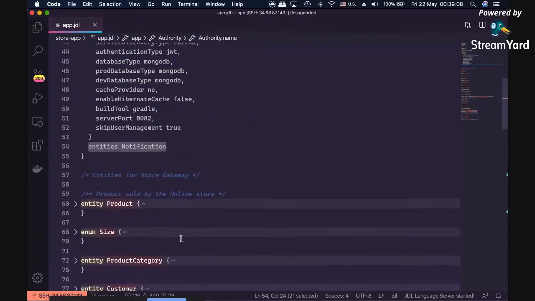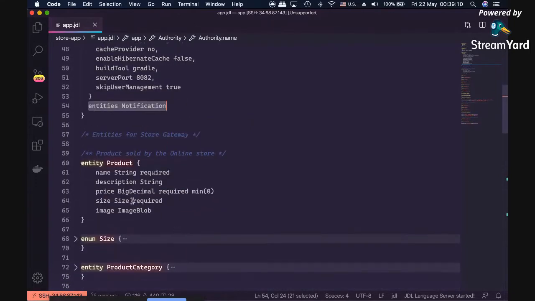If I drill down further, I have this entity product. How do you define it? Entity is a keyword followed by the name, with the first letter capitalized. Then you have the list of table columns. I have the name followed by the type of the column, and then followed by some validations.